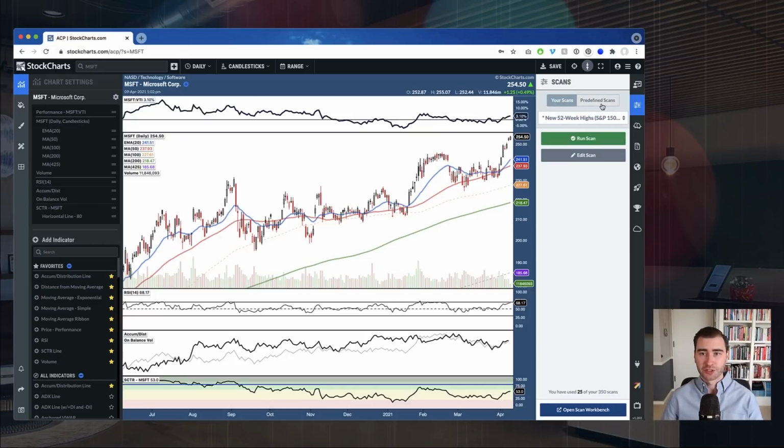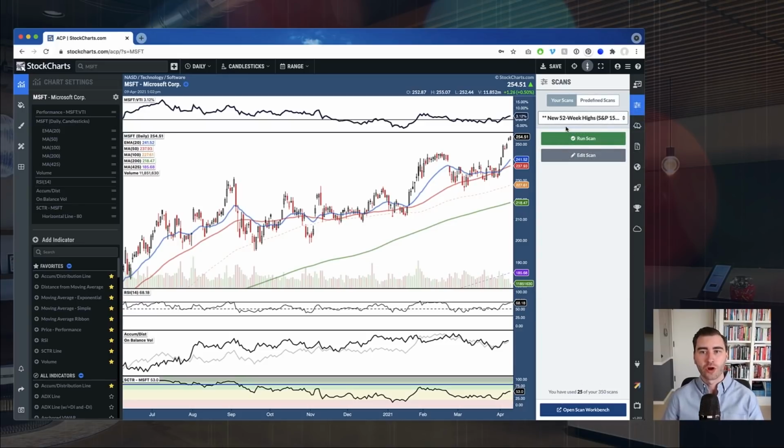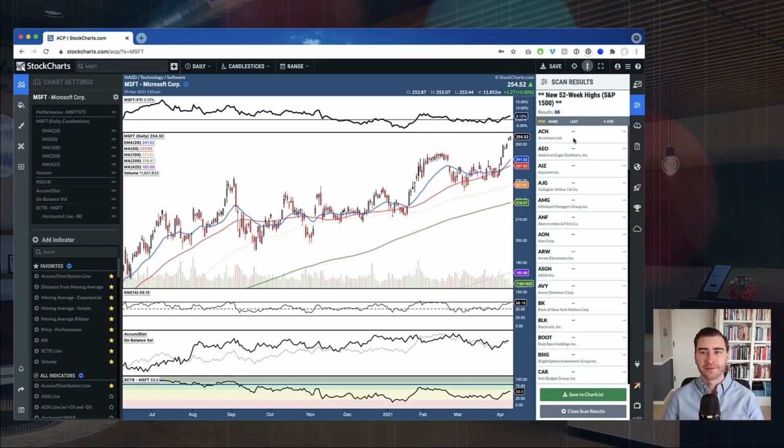You get two tabs up at the top. We'll start with the Your Scans tab, which gives you access to all of your own custom technical scans. But you also do have a Predefined Scans tab with a menu there to run anything that we were looking at on that Predefined Scans page. From here, though, you select any of the scans that you want to run out of your own account. For instance, we'll do that new 52-week highs in the S&P 1500 that we keep talking about. You select that from the menu, and then all you've got to do is hit Run Scan.